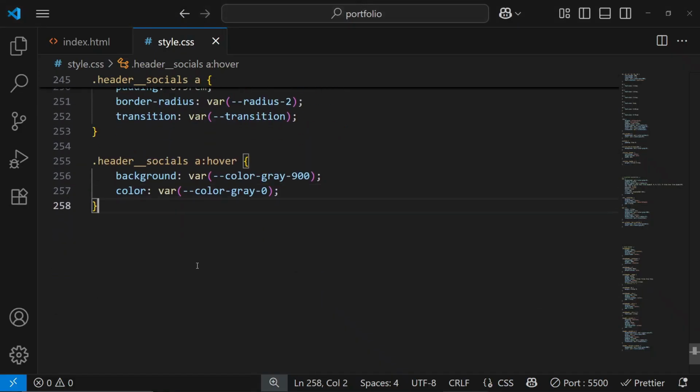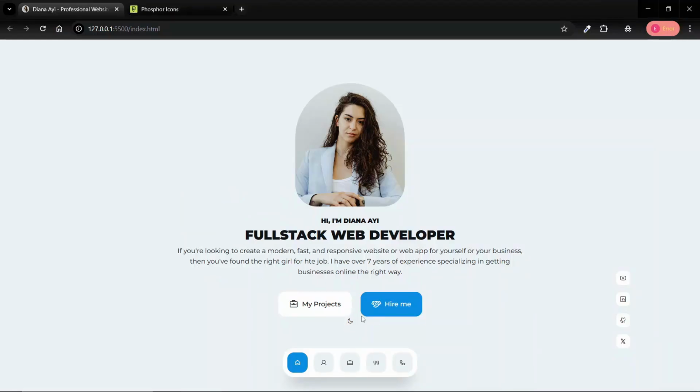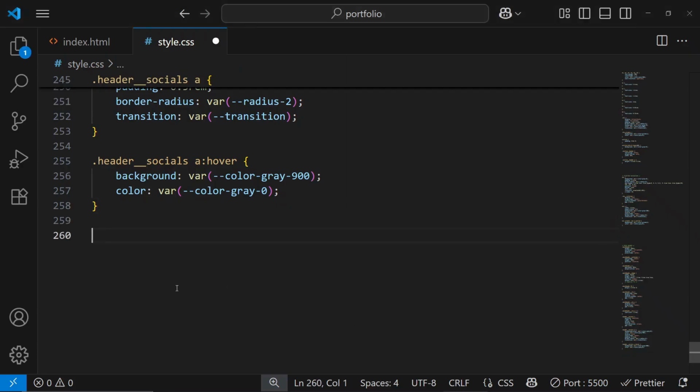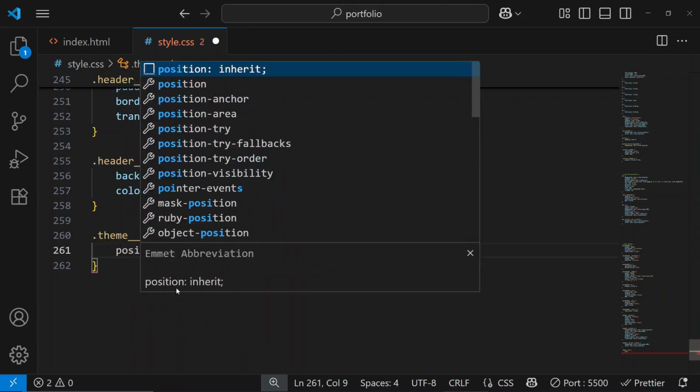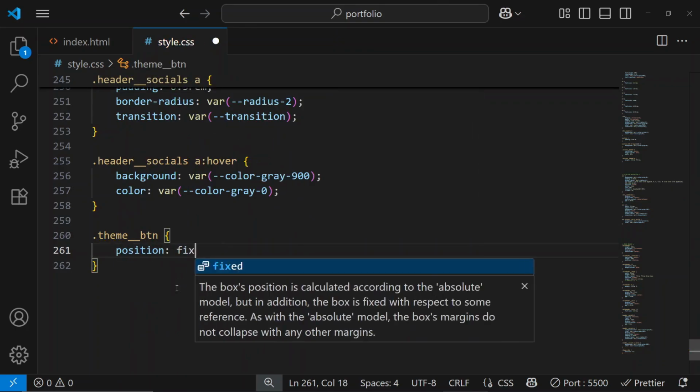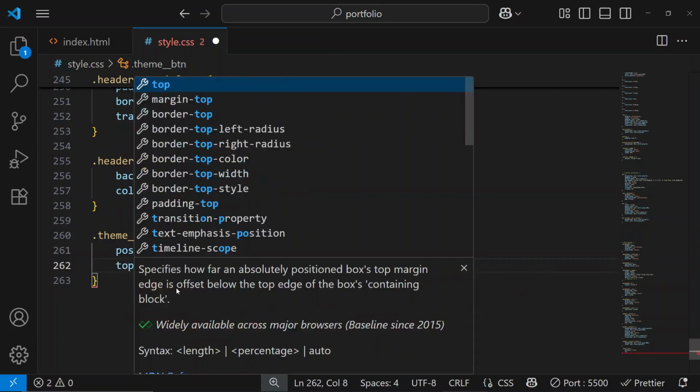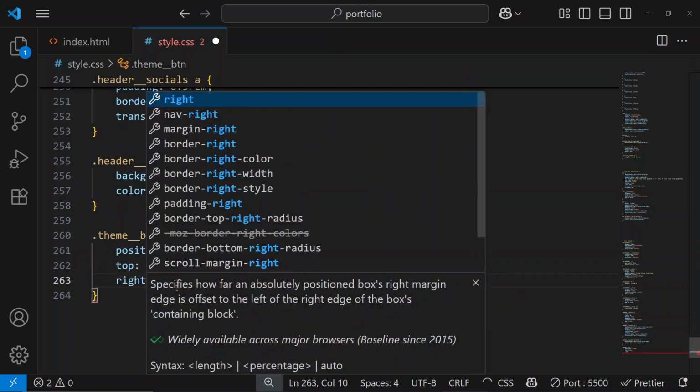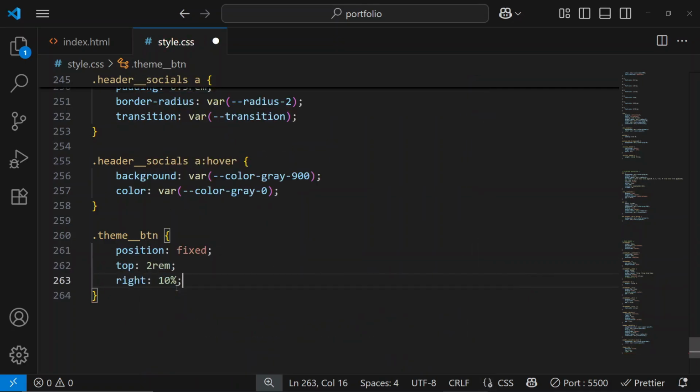Perfect. Now I want to target this right here, which is the theme button. So theme btn, that's the class we gave it. I'll position that to be fixed. I'll give it a top of 2 rem and the right of 10%. Okay, so fixed position actually doesn't respect a relative position on its ancestor. They are always going to be fixed in respect to the viewport.